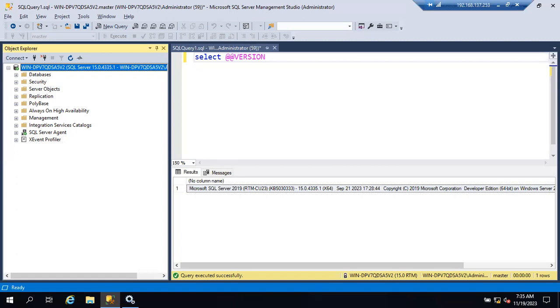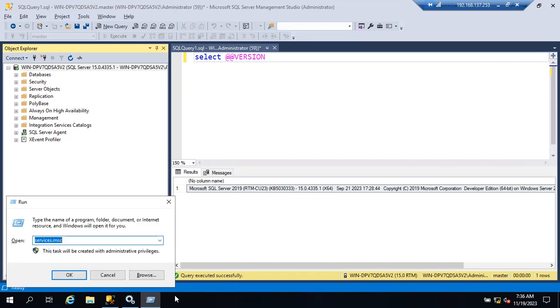Fine. Okay, so let's remove the patch now. So how to remove the patch? Let me show you guys. In case you want to uninstall anything from your system, where will you go? Control Panel, Add or Remove Programs, right? Same here, also Add or Remove Programs.